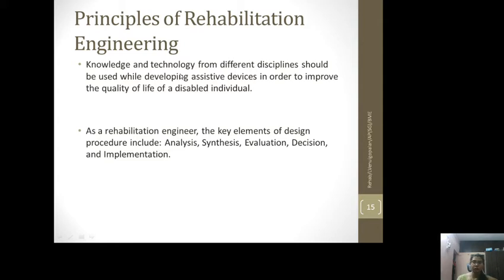If you follow these steps correctly, then you can offer an optimal solution to the patient which would improve their quality of life in the future. So let us move on to analysis first in this video, and then we shall discuss synthesis, evaluation, decision and implementation in the next video.